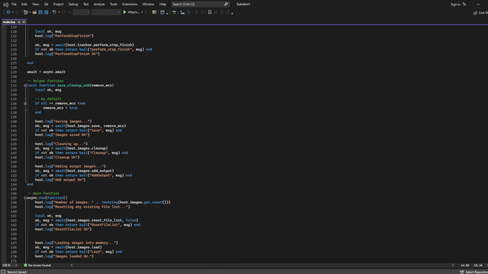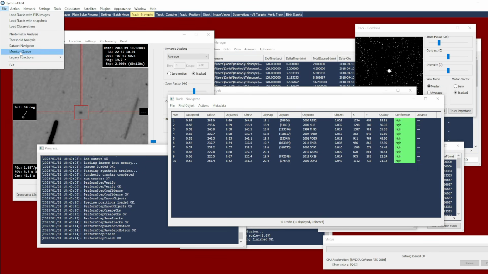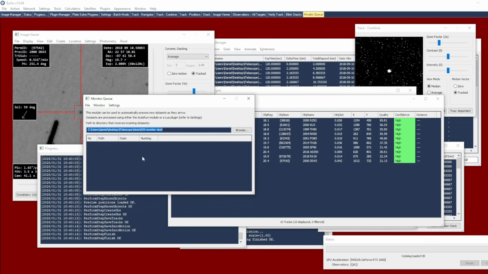So there's also another way that these scripts can be used, and that is through the monitor queue. So if you get a file monitor queue, what this module does is it will examine a directory for new image directories that are populated. So for example, you could have an imaging session throughout the night that you go to a field, you start capturing images. Once that image directory has been populated, then the monitor queue will automatically launch the script on that set of images.